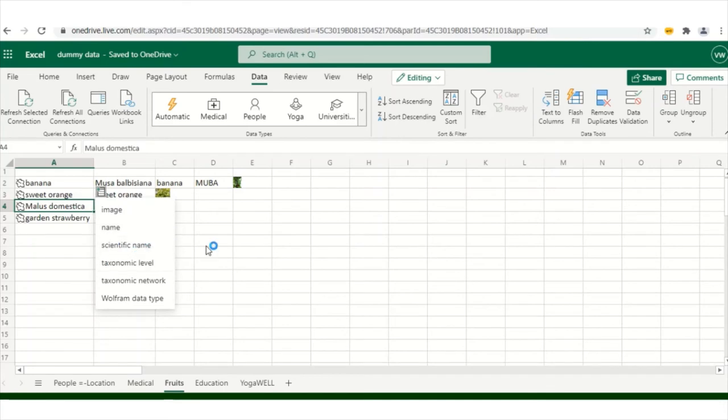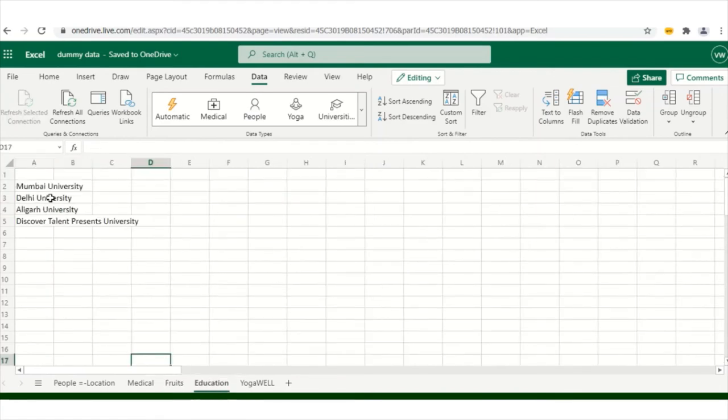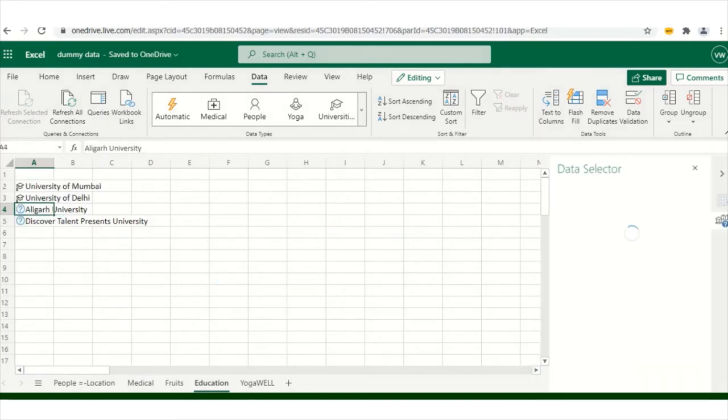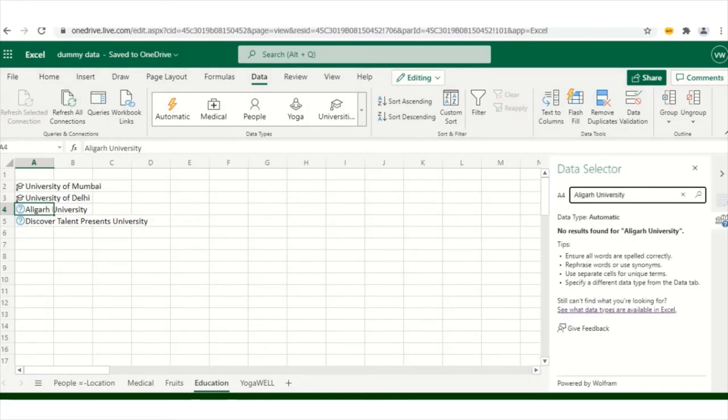So this is the basic insights, folks. Okay, viewers, whoever were watching my video. Discover Talent Presents, basically, correct. So we have seen a couple of pieces of information so far: people, location, medical, fruits. Now we'll see with the education, correct. With education, we can see the institute name, university name for that matter. And then so on and so forth, correct.